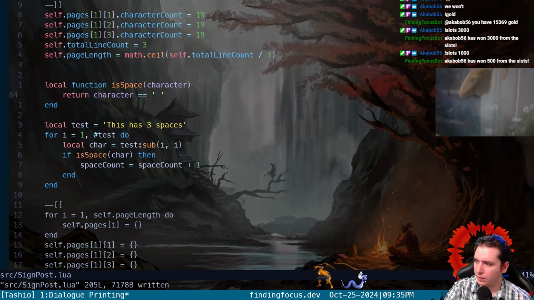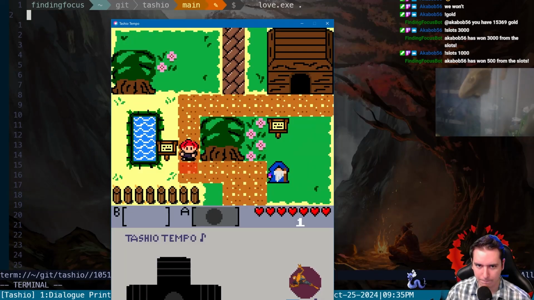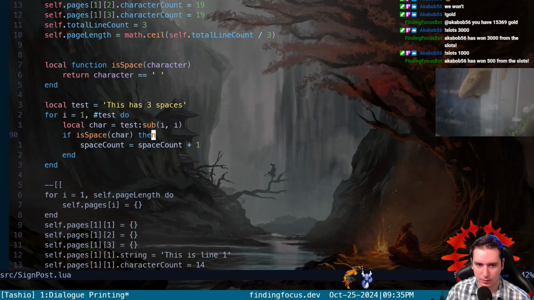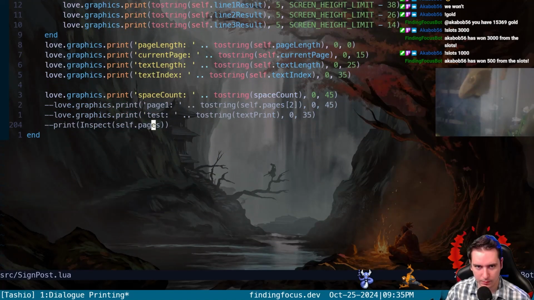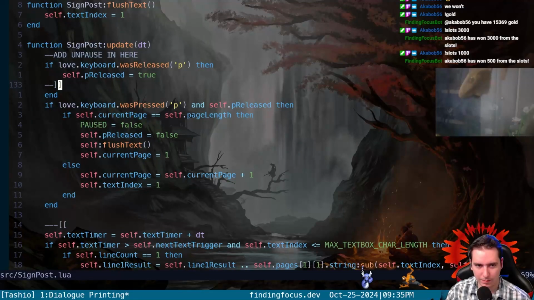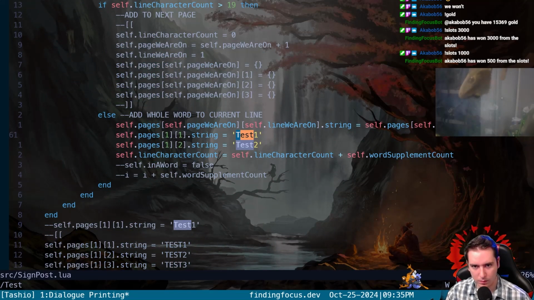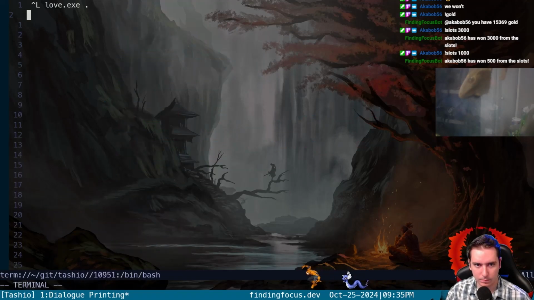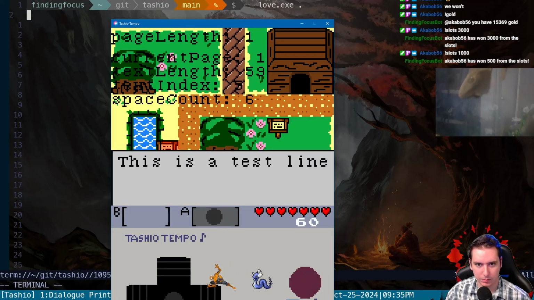And we'll test it here. We're looking for a space count of 3. We have a space count of 6. Does that have anything to do with the test strings we've got in there? It shouldn't. This shouldn't matter. But I don't know what's causing it to count all the spaces twice.